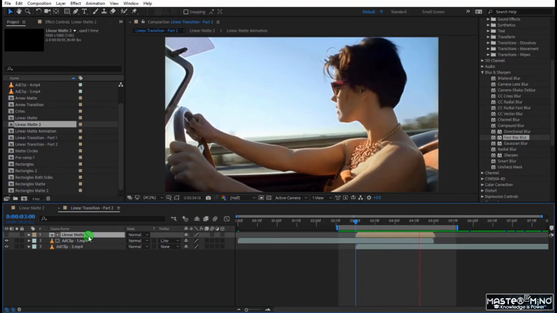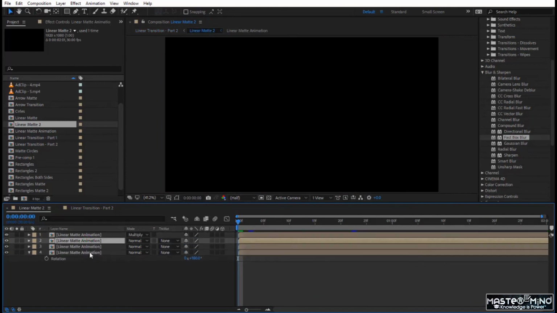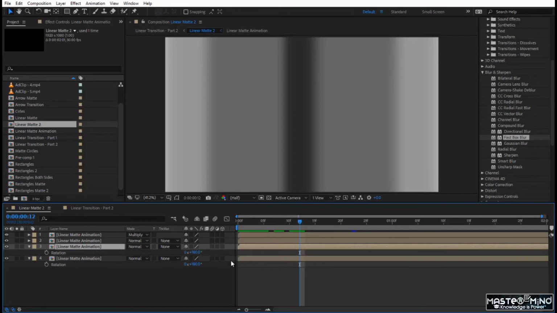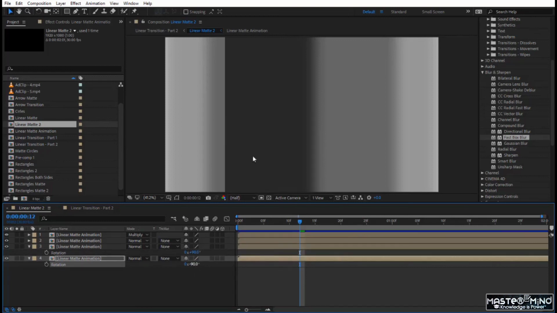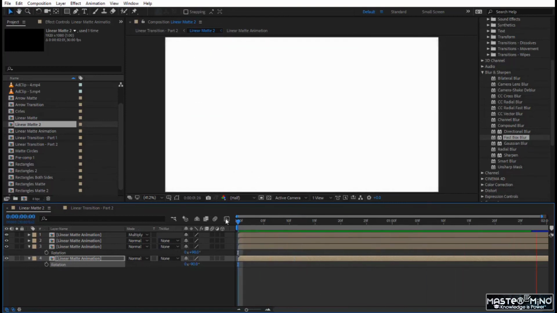I will take back linear matte 2 and take this last one and duplicate it also twice. Of course, now they are all on top of each other. It doesn't make sense, you know that. I will take the linear matte 2, open the rotation, and rotate it 90 degrees. And the last one rotated minus 90. So actually I have both of them here, and if you play your animation, you have something pretty funny here with lines and so on.